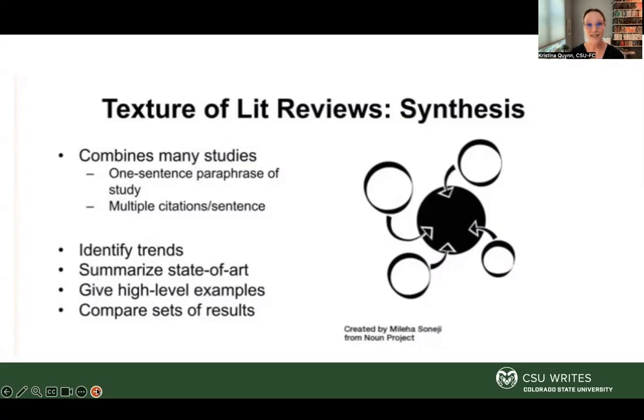It helps you identify trends in the field. You can ultimately summarize what's state of the art, or anticipate and identify what's going to be state of the art. It helps you give high level examples as well. You can pull on those quickly, and then you can compare things or compare results from different folks. So when you're doing a synthesis, just a reminder that you're pulling together multiple things and you're able to describe it together fully, but for your purposes in that document.